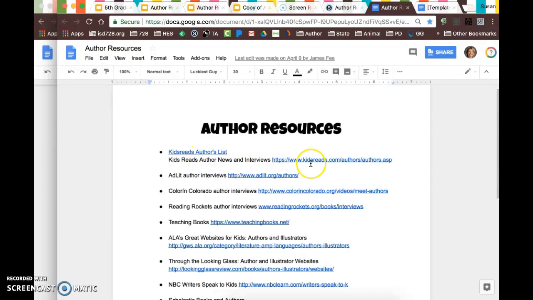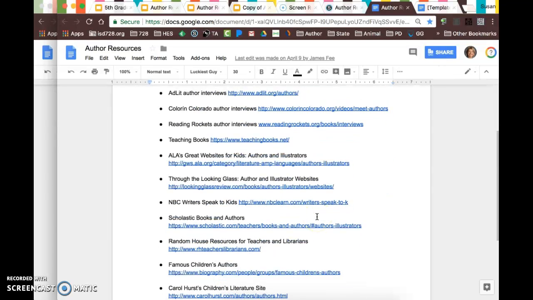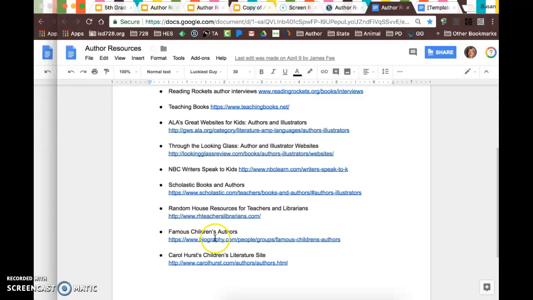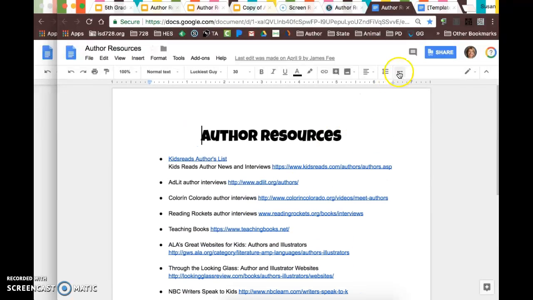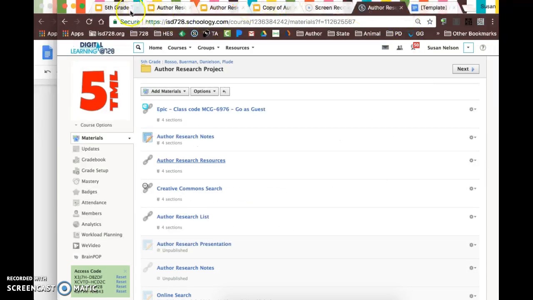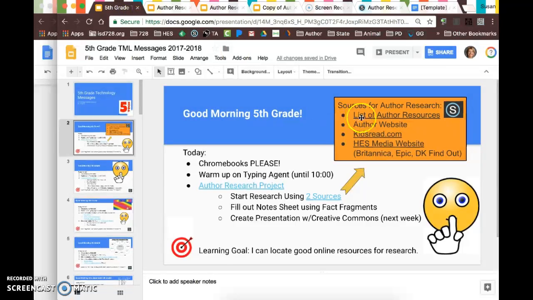This is a really good one, this Kids Read. Also, I've had students find a lot of information in biography.com. That has been a helpful link. I also want to show you the list of authors that we have. The author website, let's say you're doing Mo Willems. If you go to mowillems.com or mowillems.org, sometimes you have to Google to find their home website. That is usually a good resource for everything.